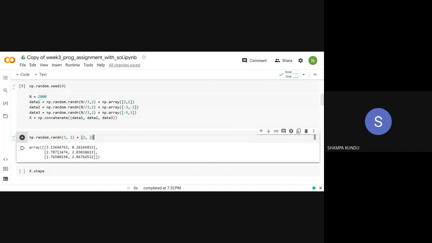Hello, sir. The random is for a random function, to generate random numbers? What is randn? This random is a module in NumPy, which is used for creating random numbers, right? And this particular function is generating numbers from a standard normal distribution.